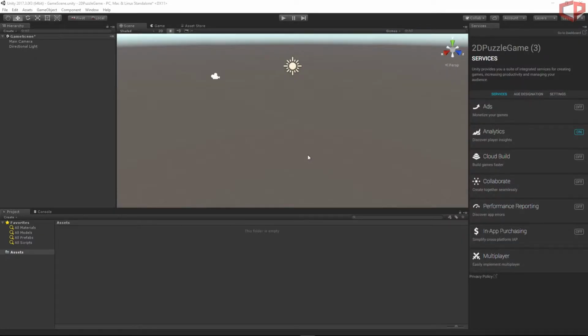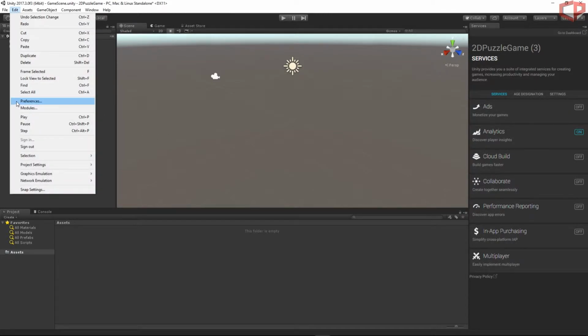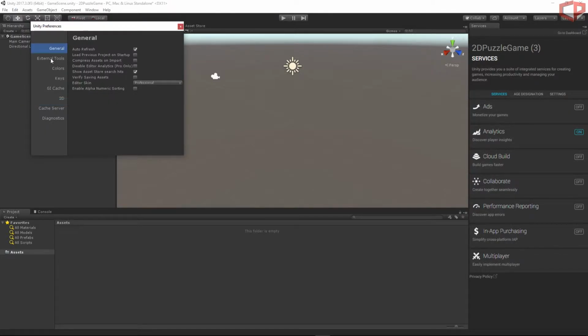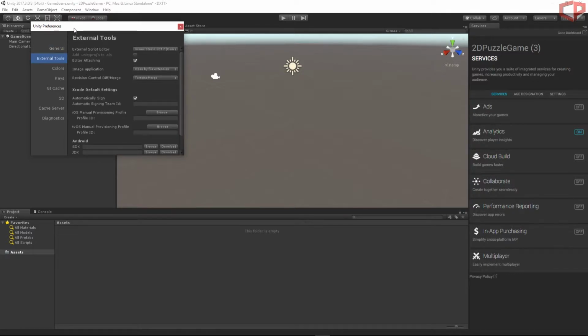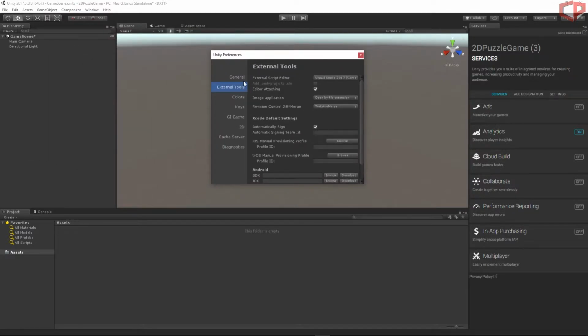Okay, Unity has started. Let's set our tools. Go to Edit, Preferences, and then External Tools. Under External Script Editor, I will pick Visual Studio 2017 Community Edition, which is free. Then scroll down.